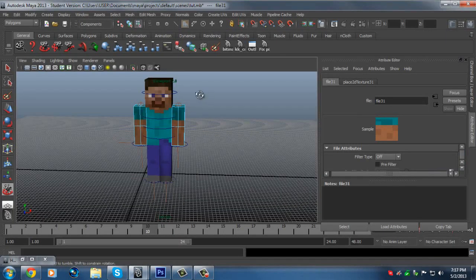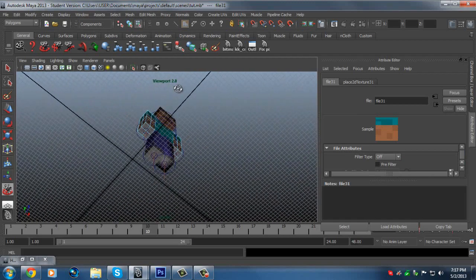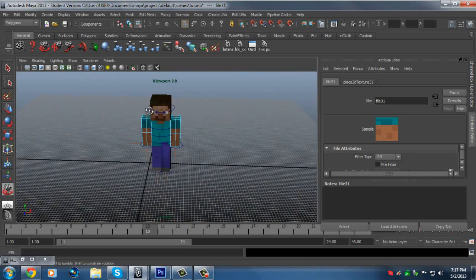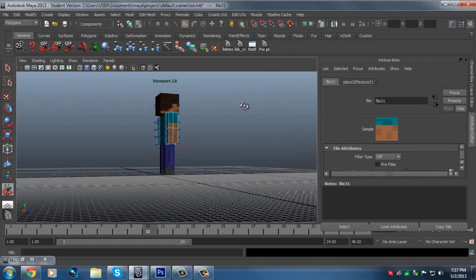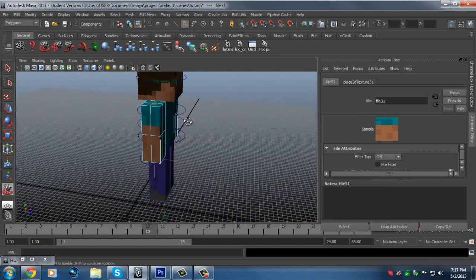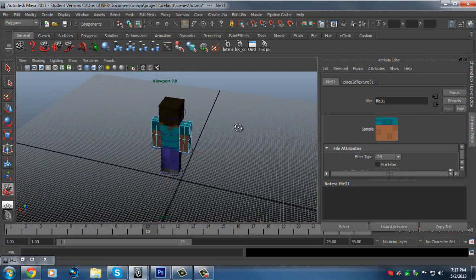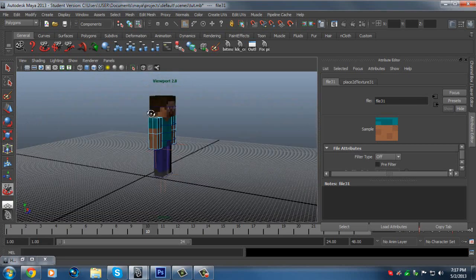Alright guys, I just finished texturing this whole guy, with the exception of his hands and feet at the bottom. I didn't really feel like I needed to do that. Funny, I textured him backwards, so his face, I don't know how, I just textured him backwards.